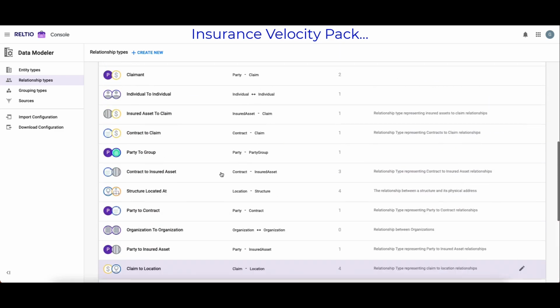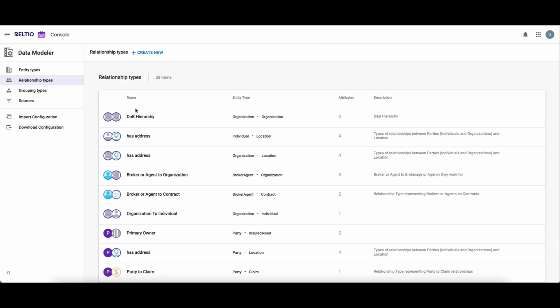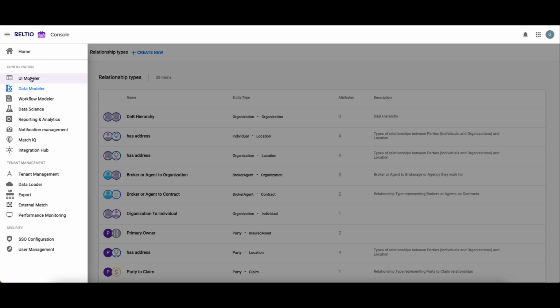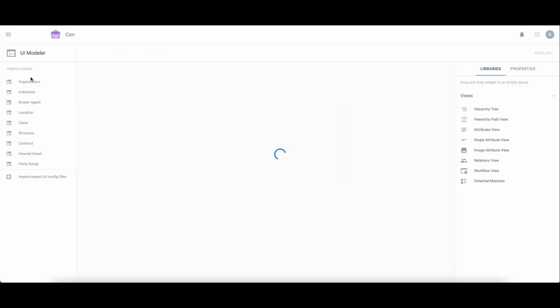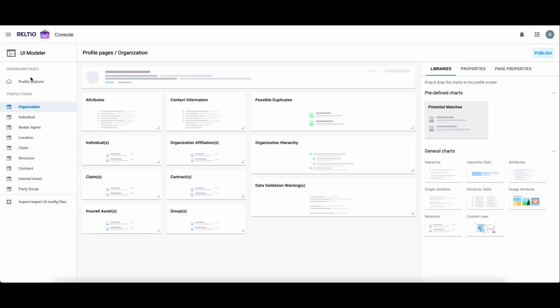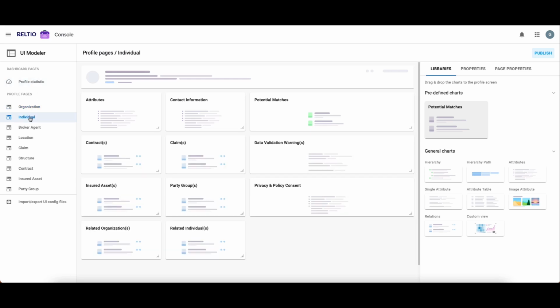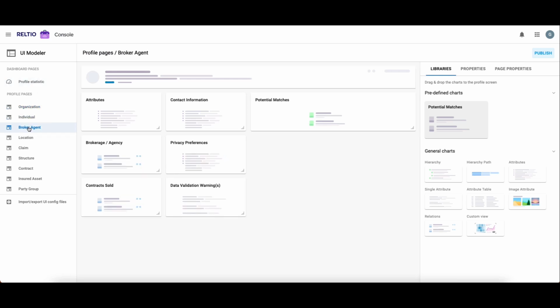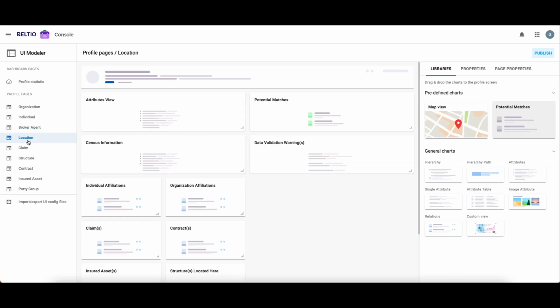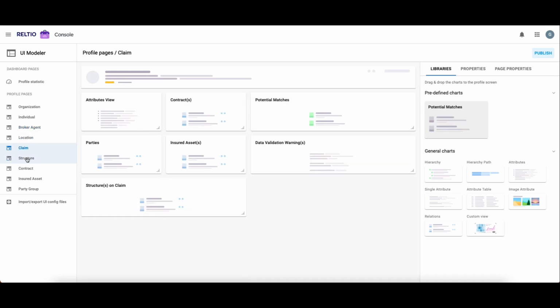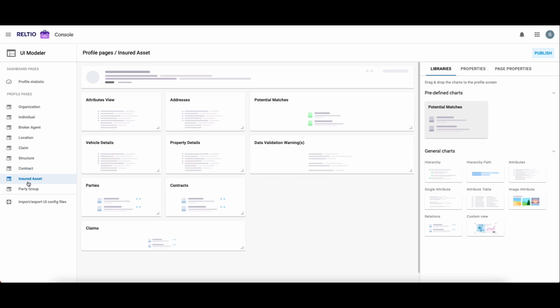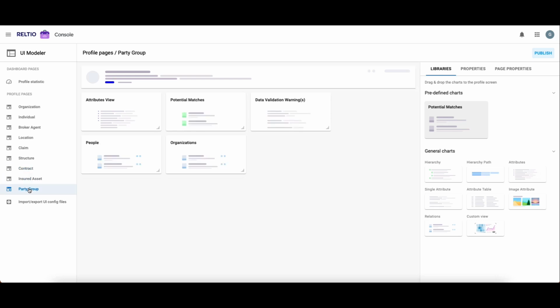This same concept extends through to the Reltio UI configuration itself. If I go to the UI Modeler app, here I can see the pre-configured UI layouts for each entity type. Again, this is specific to the Insurance Velocity Pack, but each Velocity Pack has its own layouts. These layouts take into account the attribution and relationships specific to each velocity pack to make the user experience as intuitive and powerful as possible.